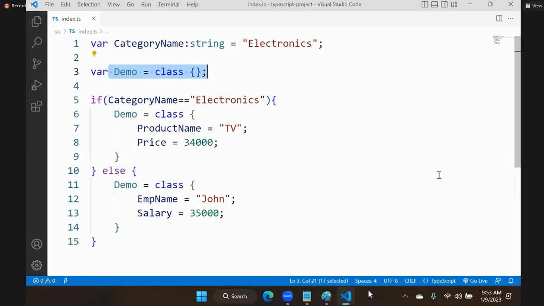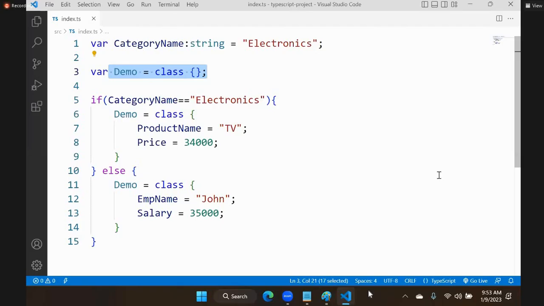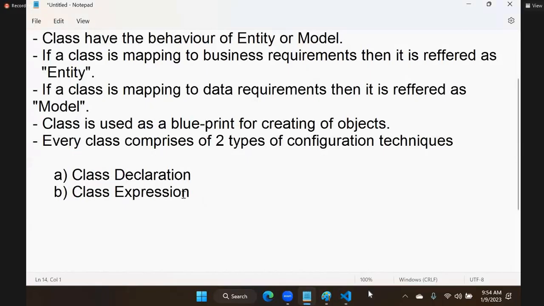What is the purpose of class declaration and class expression? Class declaration configures a standard set of members. Expression allows changing the members. That means, what are the members of the demo class? What are the members of the demo class? Two members? You cannot say like that. You have to say that it depends on category. If the category is changing, the members will be changing. That is the ability of class expression.